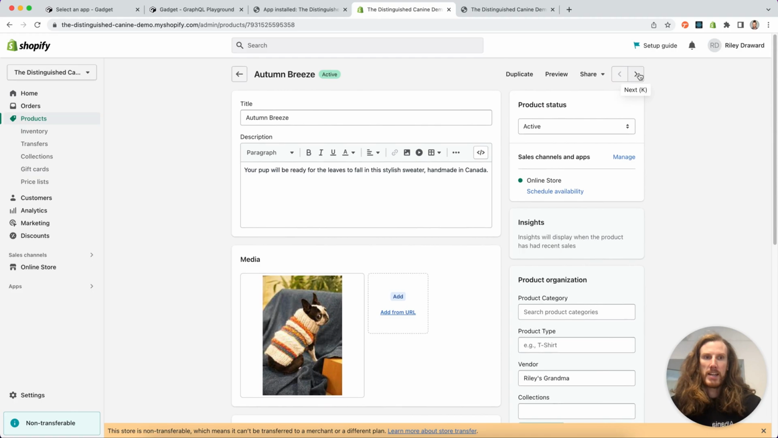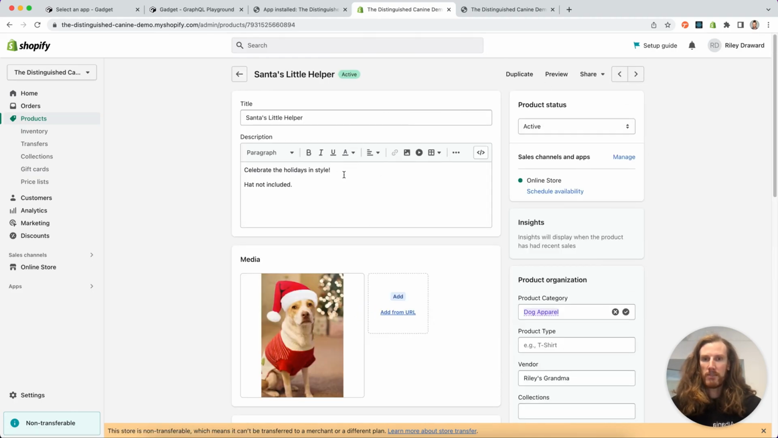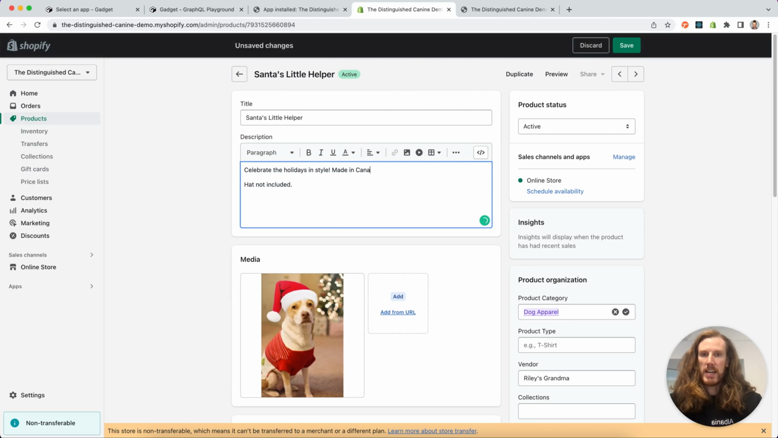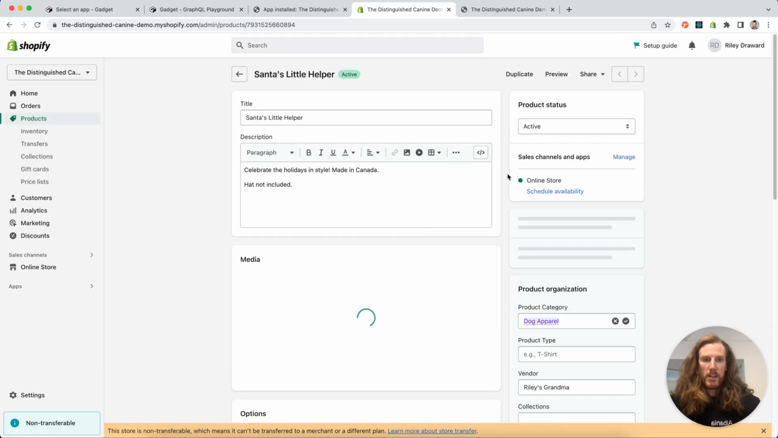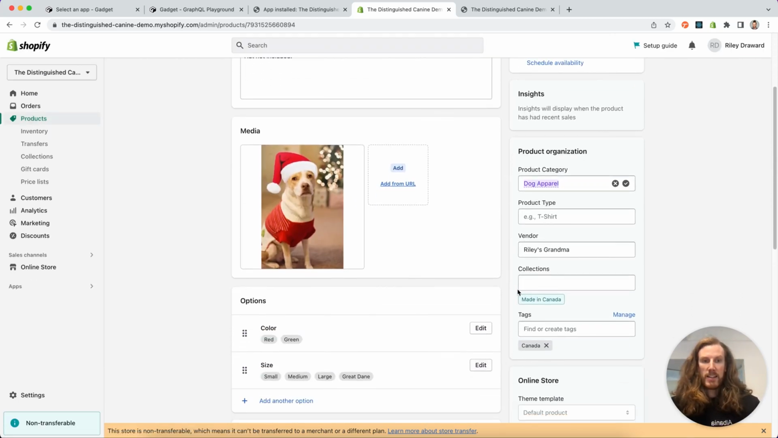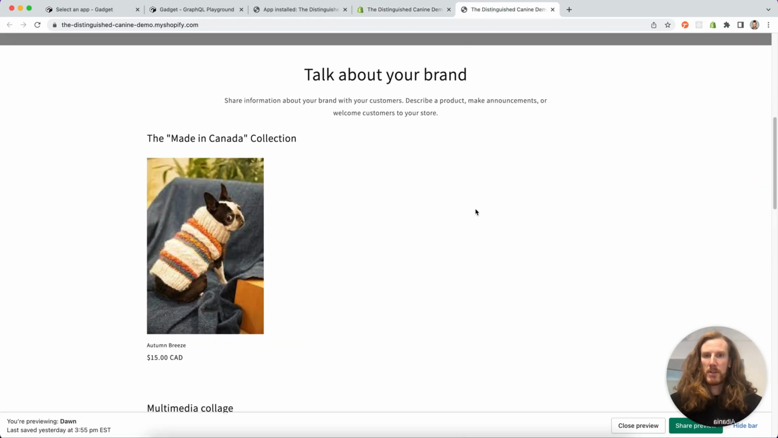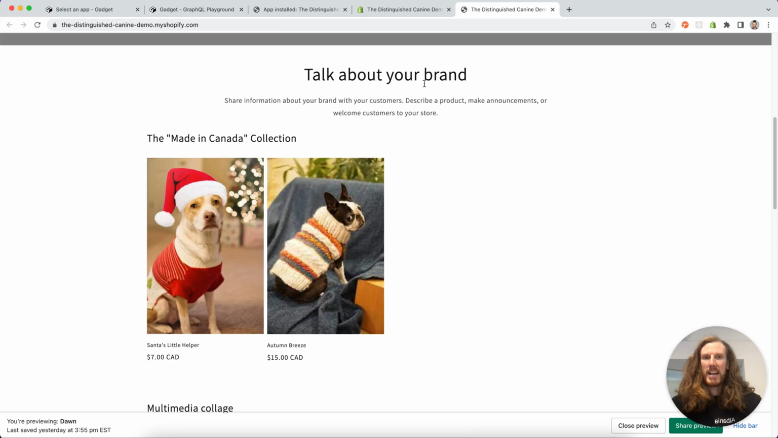If I go ahead and make a change to an existing product, for example, add Made in Canada here, press save. This is going to run my Gadget application, detect that Canada is now part of that product description, automatically apply a tag, and add it to that collection so it's now featured on my storefront. So if I refresh this product page, we can see that the tag has been added. It's now part of the collection, and if I refresh my storefront, my product has been added. Let's start building in Gadget.